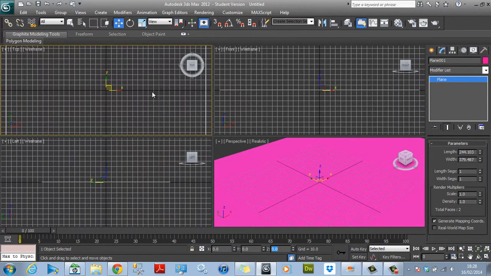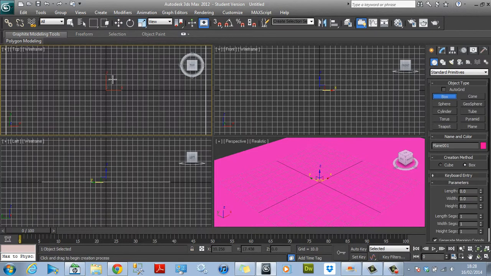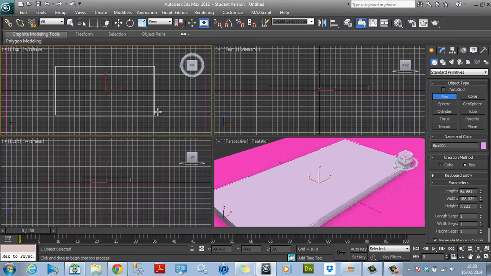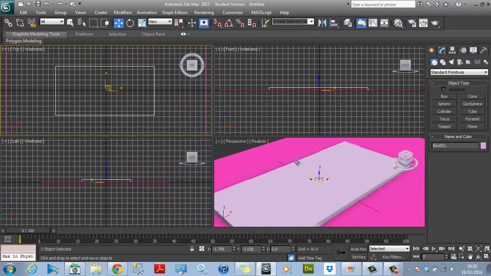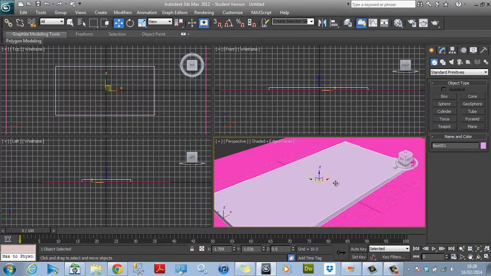And now, again in the top viewport, we're going to be creating, this time from standard primitives, a box. So a pillar shaped box there, entirely up to you how big you want to make it. Now come to the perspective viewport and make sure realistic is changed to shaded and edge faces. And select the pillar for me.